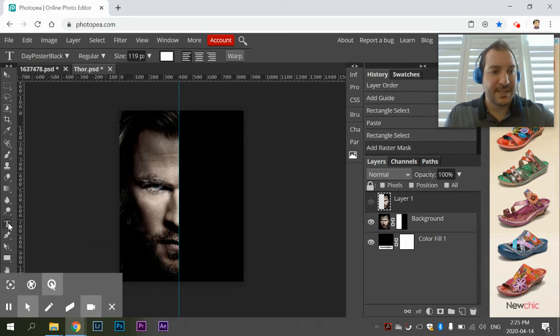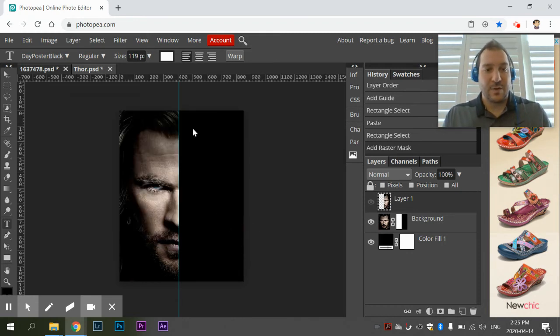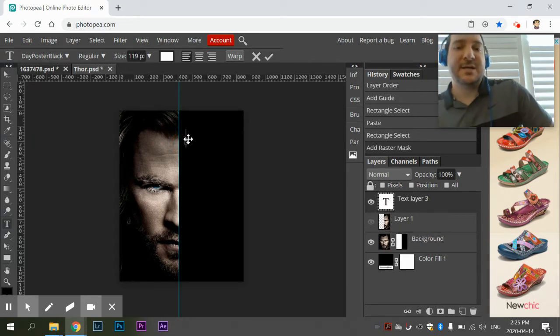Okay, so again, I'm selecting my text tool. I'm going to make it white. This doesn't matter because we are going to be filling it with the photo itself. Okay, but white will show up on black a lot easier and a lot easier to see. So we are going to do that. I'm going to click OK, and then I am going to click in this area here to start my text.